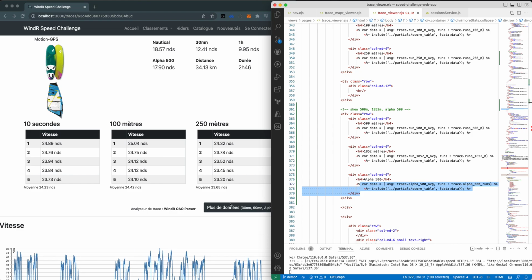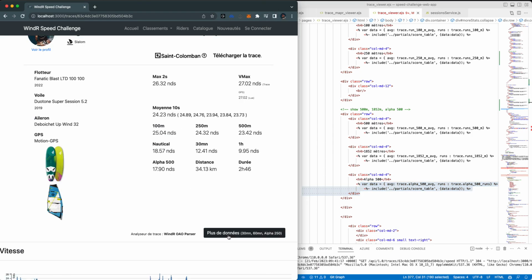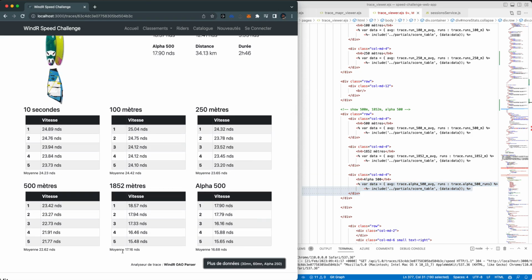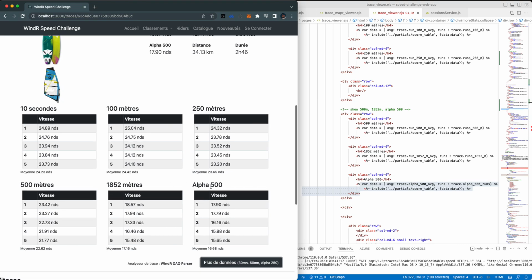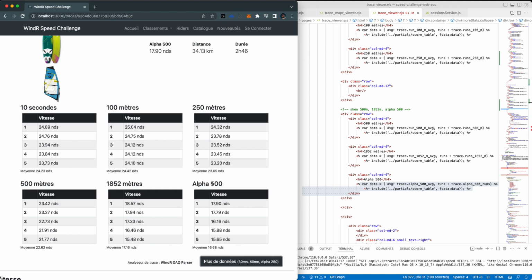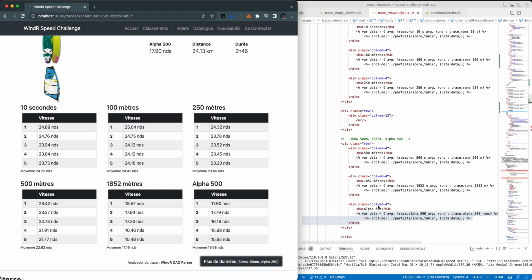So if I refresh the page now, I have the proper notation. So 500 meters, the nautical mile, the alpha 500 with the different data set. So by having the context of the application, the context of where I am in my code, what I am doing, the suggestions from Copilot are really helping me to code faster.